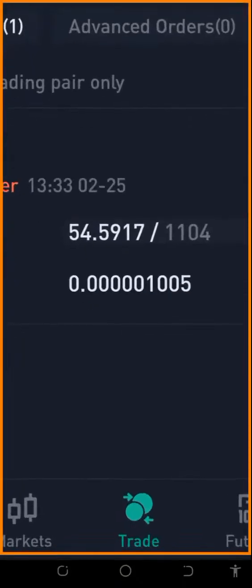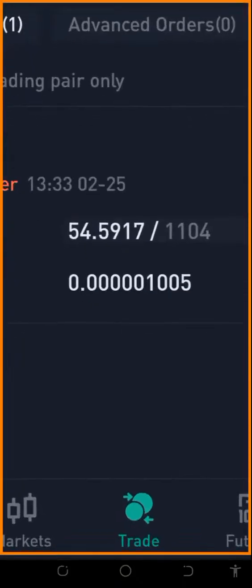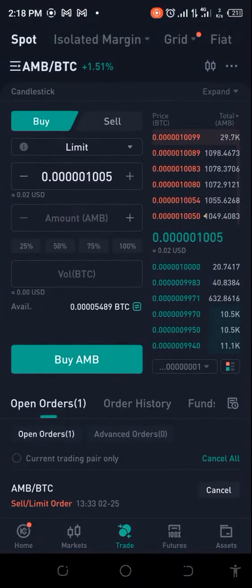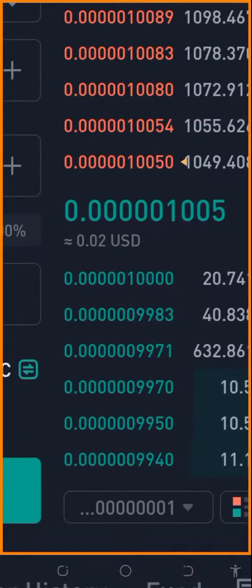And as we can see here, part of it has already been sold. So we have 54.59 out of 1104 already sold at that price. So we're hoping, if I were going to go and pick any of these ones in the order book, we'll see that it's nowhere near what we want.